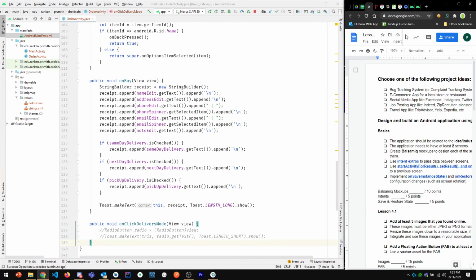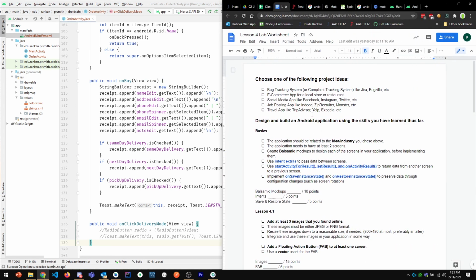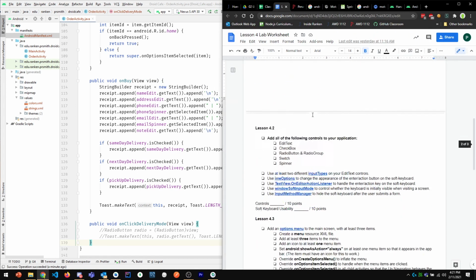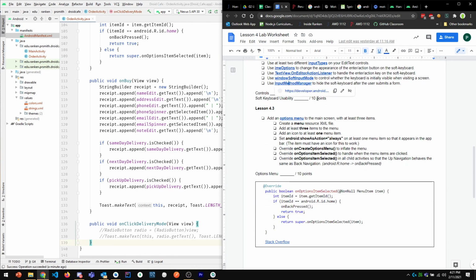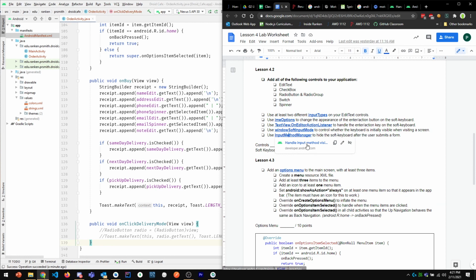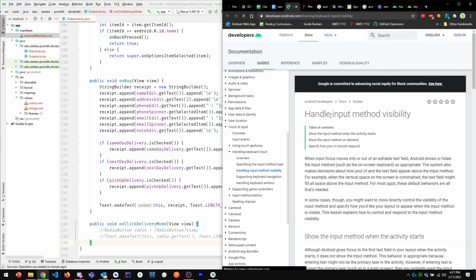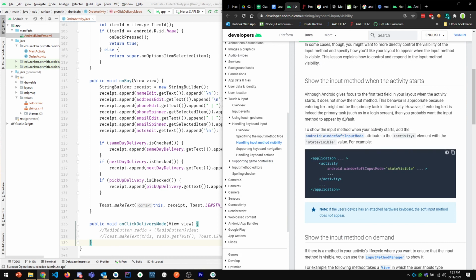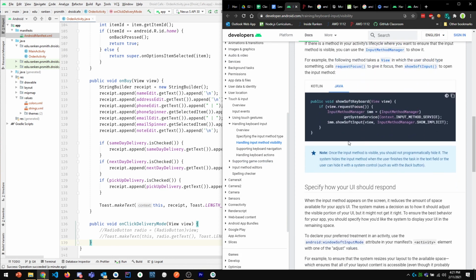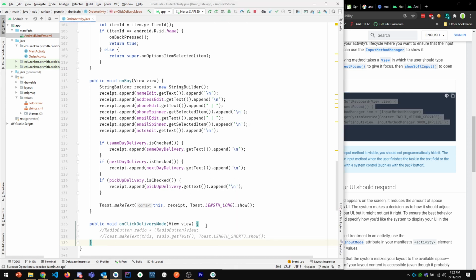Now, I think that I linked an article into your lab, because they don't talk about how to do it in the chapter, so under 4.2, handle input method visibility. And that talks about some of the things that we've already covered, as well as some other things. They provide a method here. You see this? Everybody see show soft keyboard? Yeah. So this is what you would need to do if you wanted to show it, which suffice to say is more code than it really should have been.